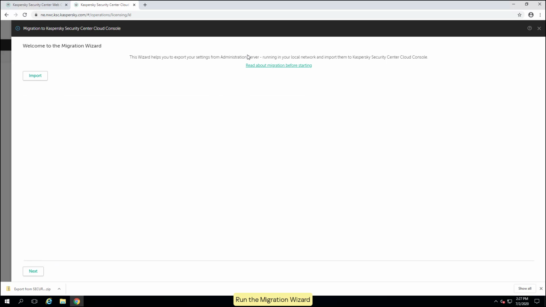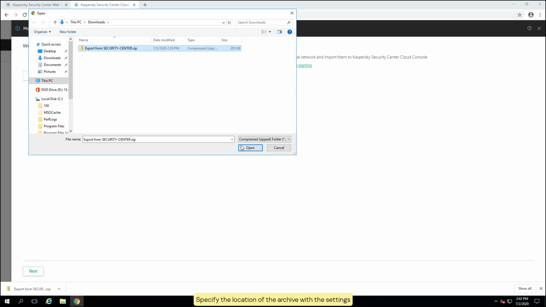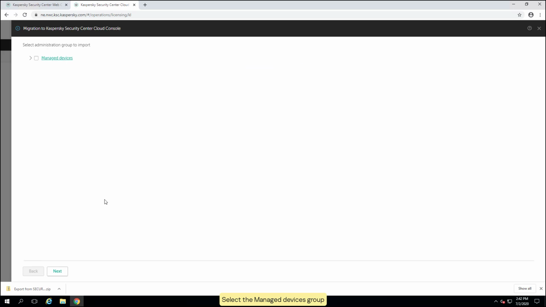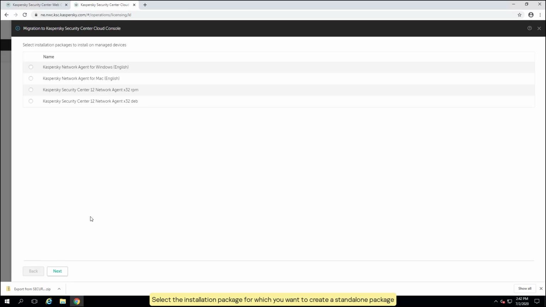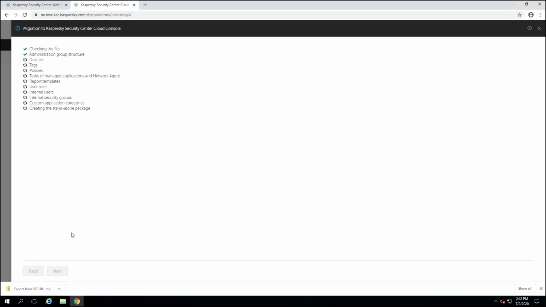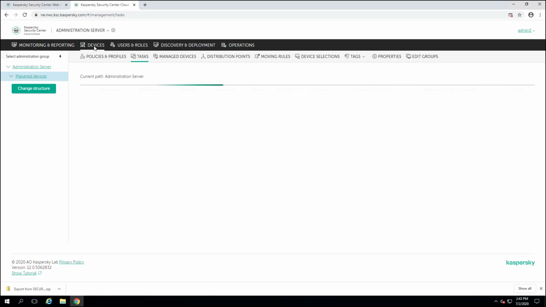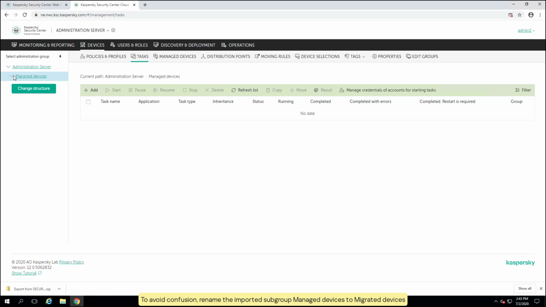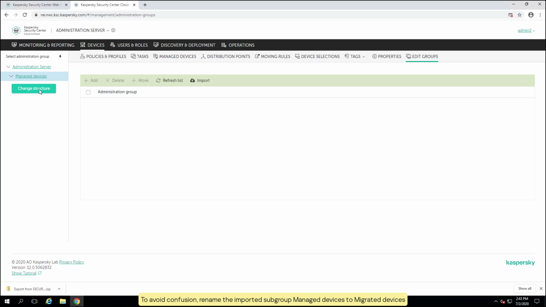Run the migration wizard. Specify the location of the archive with the settings. Select the Manage Devices group. Select the installation package for which you want to create a standalone package. Choose the Kaspersky Network Agent for Windows installation package only if you have not completed the Quick Start wizard. Wait for the data to be transferred. To avoid confusion, rename the imported subgroup Managed Devices to Migrated Devices.